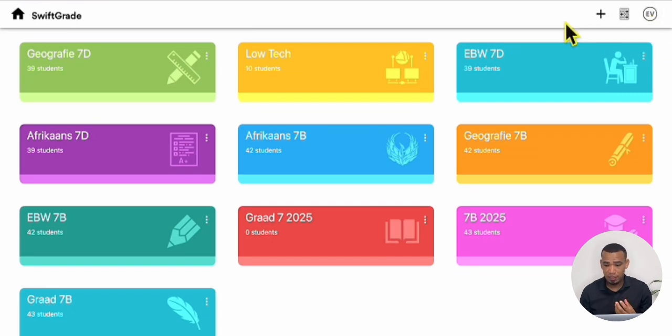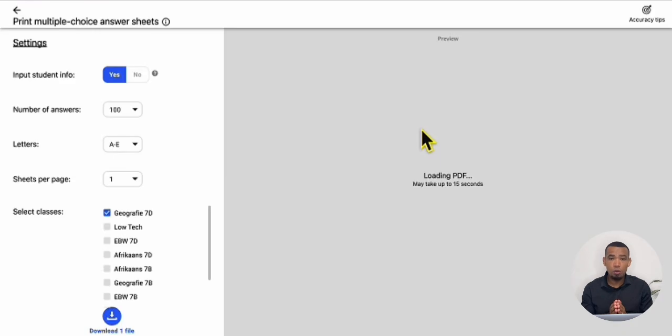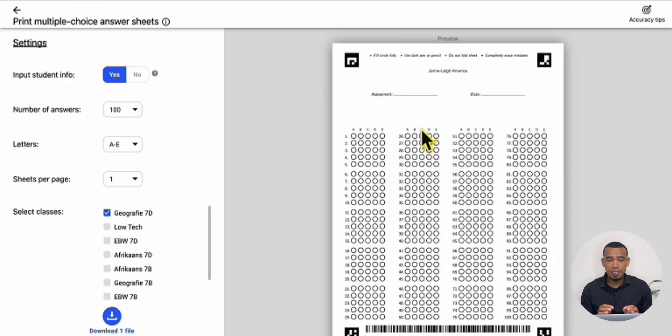So first, let me talk about this over here, print multiple choice answer sheet. When I click on that, it will open the multiple choice answer sheet. Now, let's say you have a question paper that only consists of multiple choice questions. This is where you will create your multiple choice questions. SwiftGrade will not create the multiple choice questions for you, okay? You will have to click on that button to create your multiple choice answer sheet, but only for multiple choice questions.